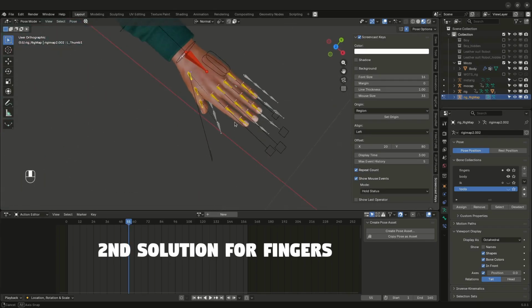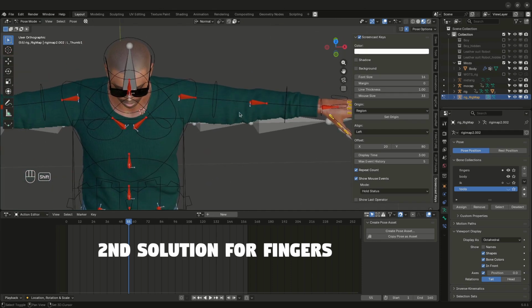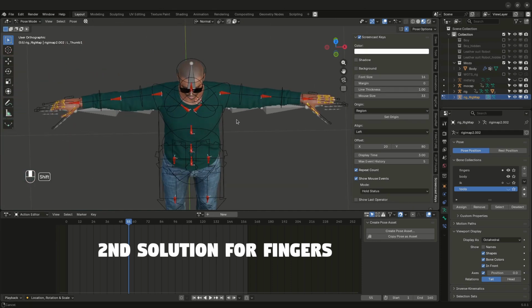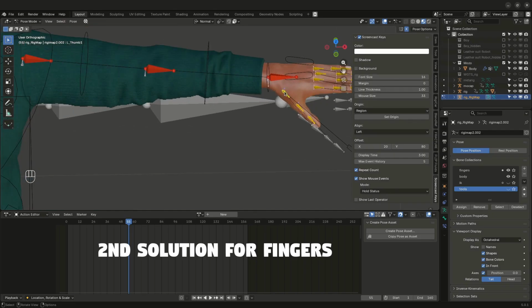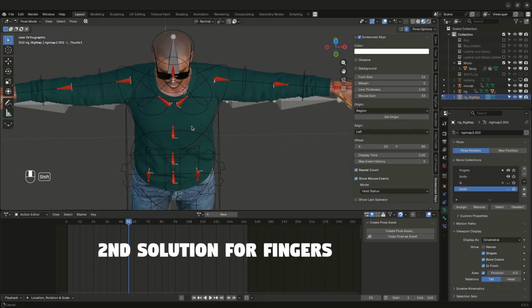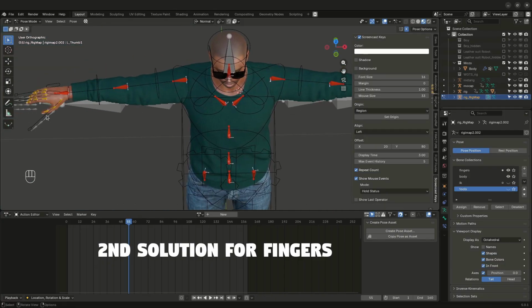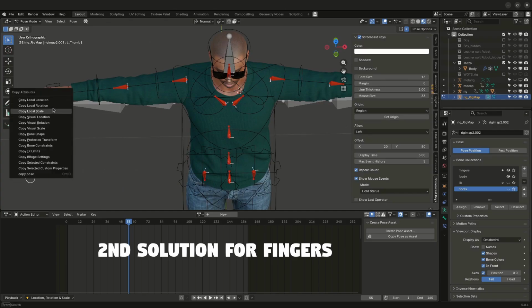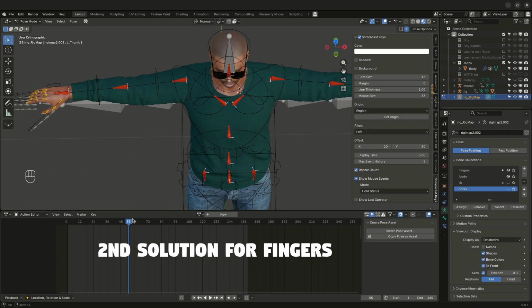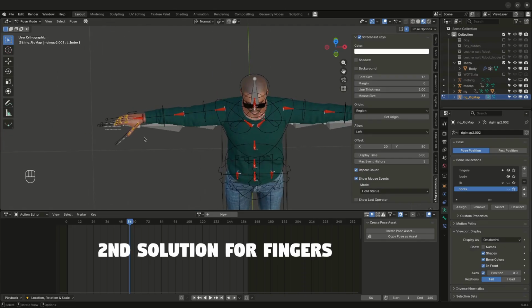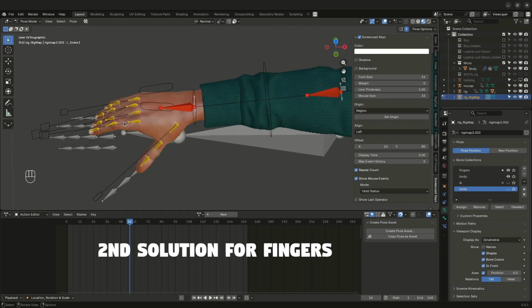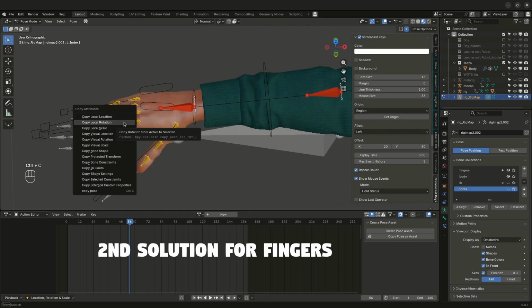The issue is that it's not mirrored, so you have to redo the same for the other side. But you can copy the rotation from the first side. So select this bone, select all these ones, and copy local rotation. Same for the other fingers. Copy local rotation. And that's done.